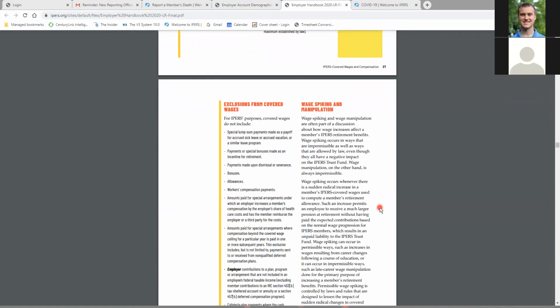Things that are excluded from coverage. Lump sum payments such as vacation and sick. So if you're paying out a lump sum for vacation that's unused or paying it out at the end of the fiscal year, that would not be IPERS covered. Same thing for sick leave payouts. Any type of retirement incentive. So if you're paying somebody to leave or to retire early, that would not be covered.